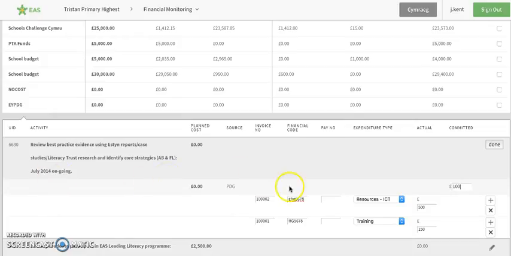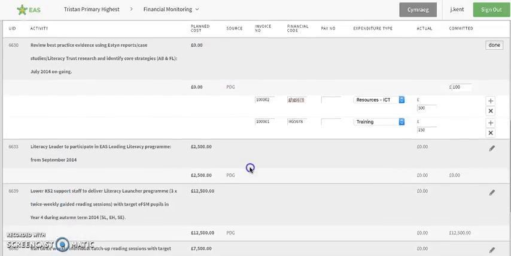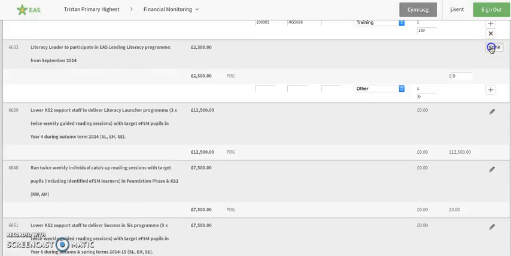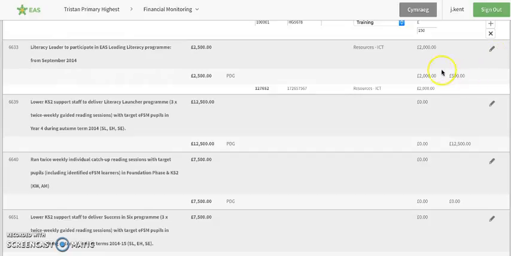So for this activity, we've said that the planned cost, actually I'll go down to the next one because it's going to make more sense. The planned cost is £2,500. If I've just had an invoice in, I'll put the number in here, okay, and this was for Resources ICT. The amount that I've currently spent is £2,000. What I said I'm going to allocate is £2,500. So what's committed but I've not yet spent is £500. Okay. When I click on done, we can see that then is displayed.